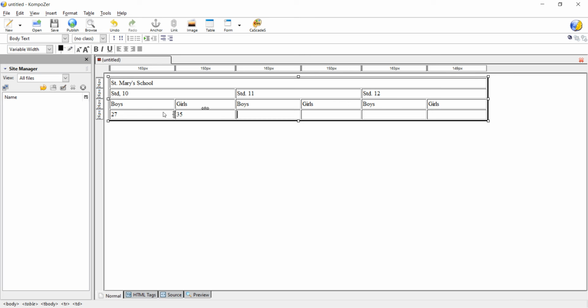35, 31, 31, then 29, then 30 and 28. Okay, now we will do the formatting. Now we are going to do the formatting.